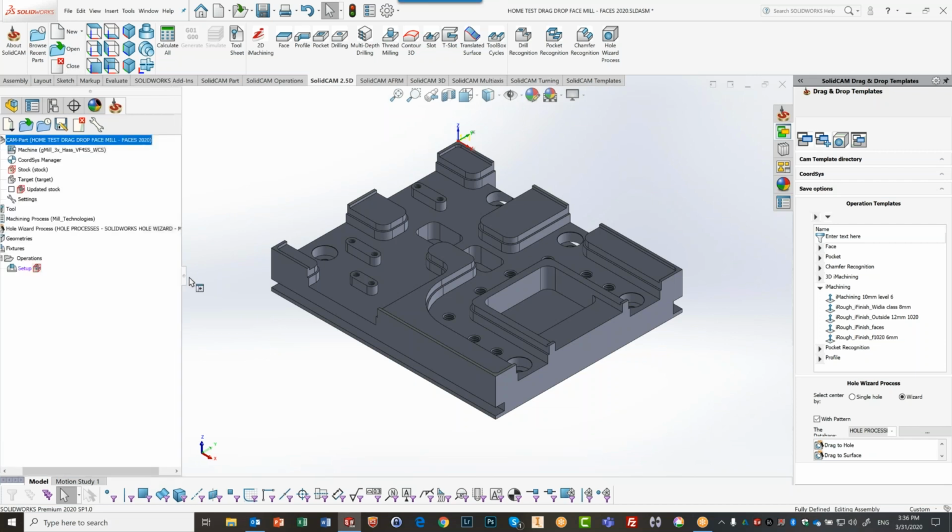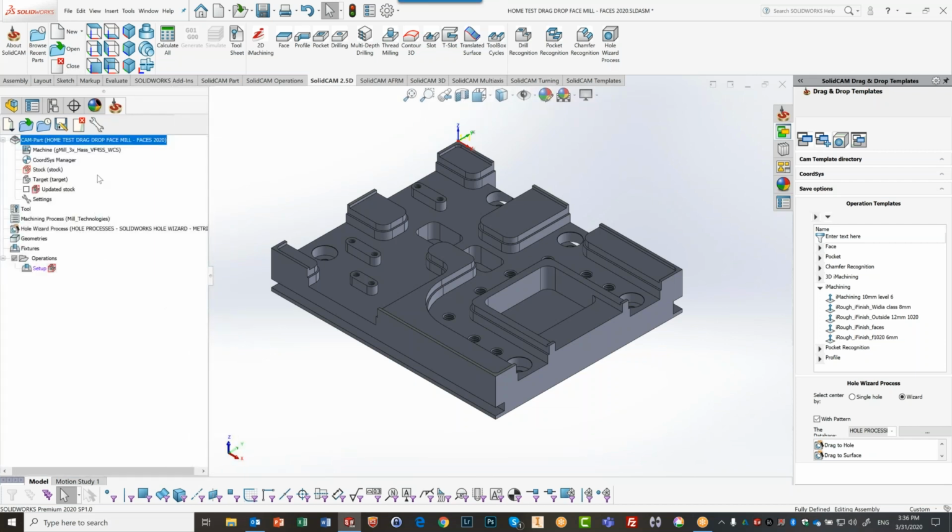Now, let me go over here. Let's go into our operations. I'd like to start off and explain a little more about the operations itself. Normally you'd start with a face mill. I know I did it before. I showed it to you also how to do it with drag and drop, but let's actually go and create all our operations. I'd like to start off today doing at least a face mill and a pocket operation. So let's go into face.